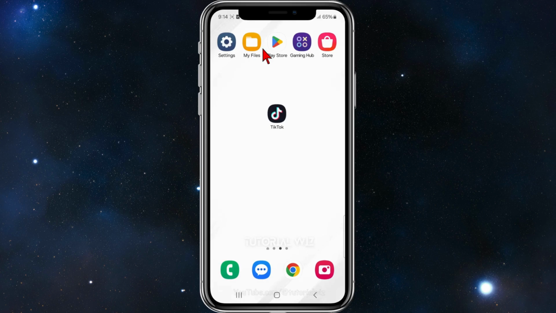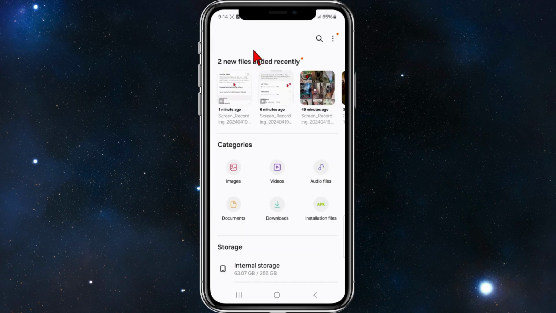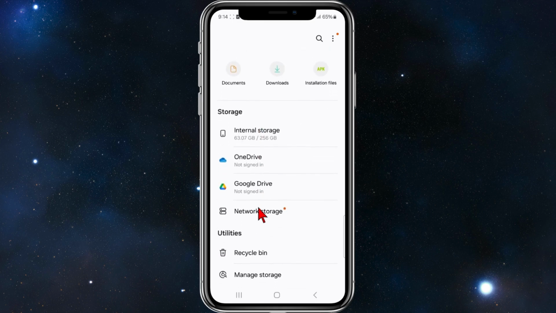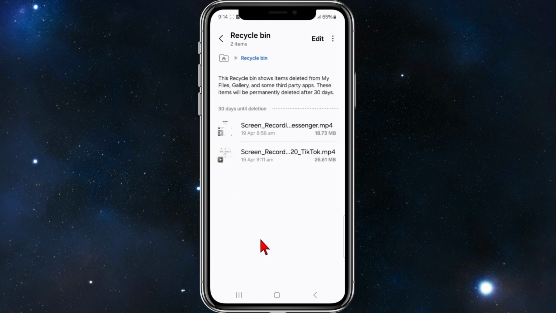Alright guys, to find your trash bin, click on your My Files app inside your Android device. And then from here I want to click back. And now I'm in this section here. So where it says storage, scroll down. And then it's got utilities at the bottom, so you want to click on recycle bin here.